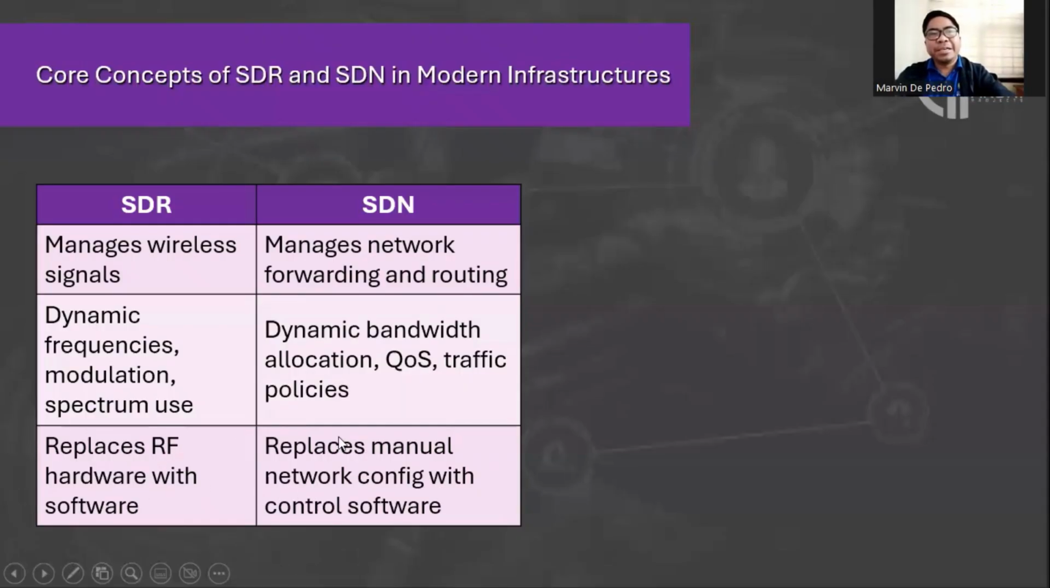SDN replaces manual network configuration with control software. So they are the same in terms of this. The only difference is what they have replaced. SDR changed hardware to software, while SDN changed software to software. Network configuration before SDN was already using software, but with the help of SDN, we are now more focused on the control aspect. We can now control the different devices using a single interface.